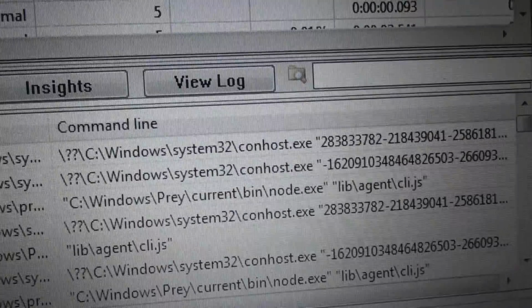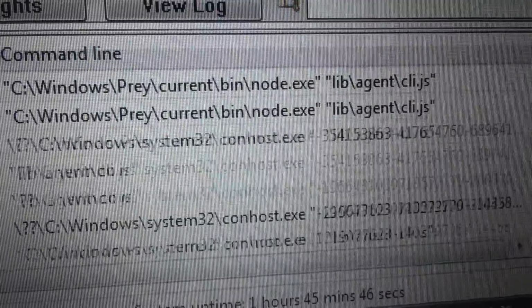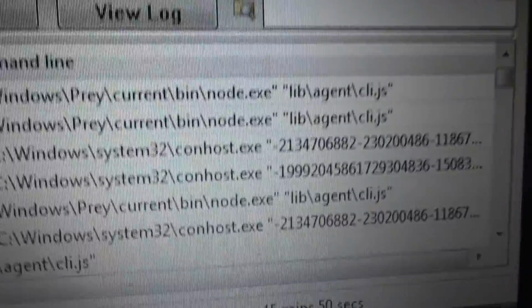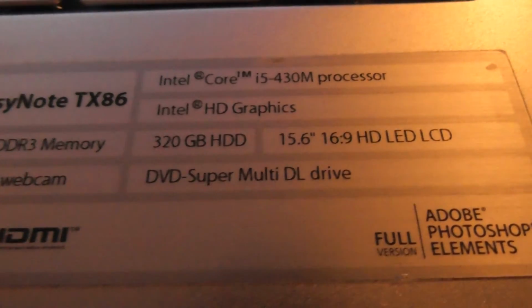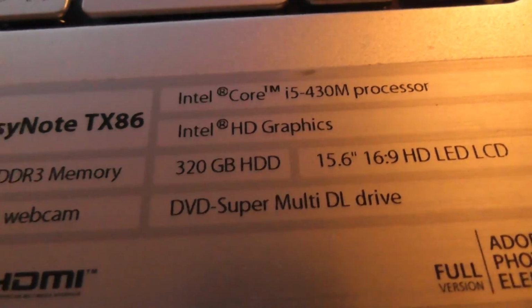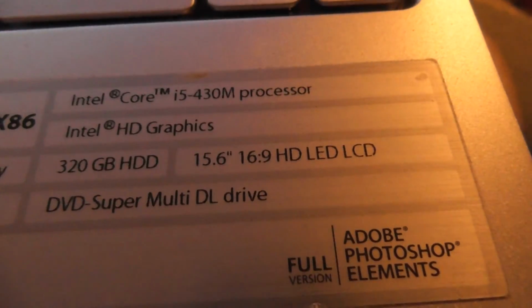Okay, so I'm going to put this on the internet, and I want Prey Project, I think it is, on Twitter to explain to me what is going on. Why are you hogging my CPU? What on earth do you think you're doing? And just so you know what kind of computer it is, it's not a piece of junk. It's an Intel Core i5 processor, which is fast. I've got 3 gigabytes of RAM, and I'm very annoyed with Prey.